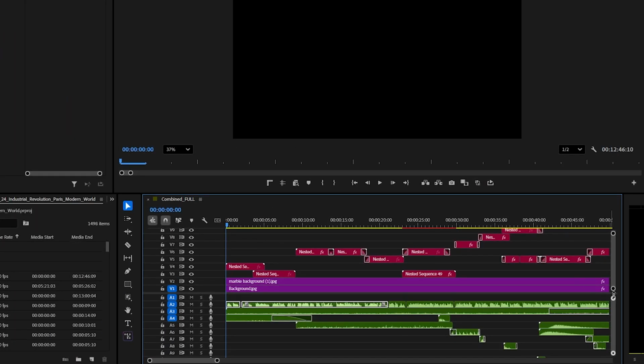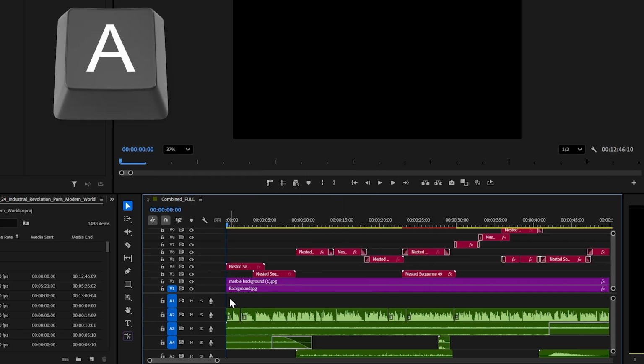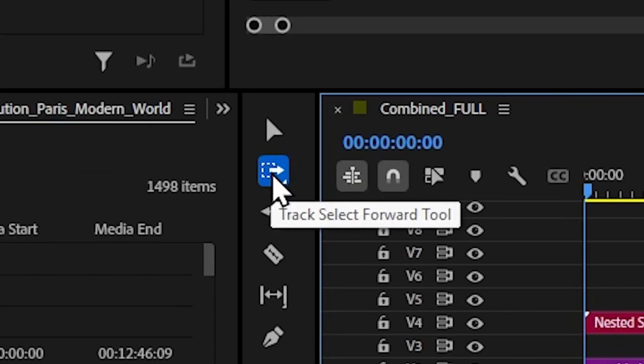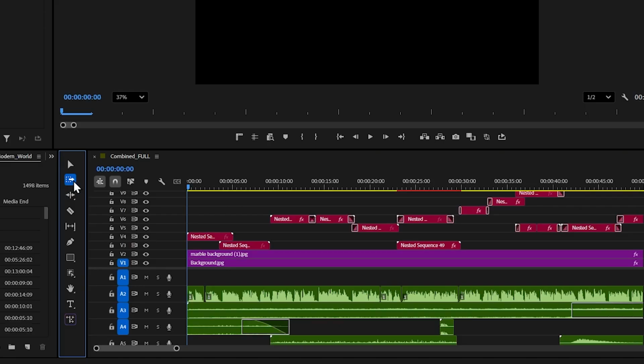And let me just pull up a little bit so we have a better view. Okay. So there's a better way than shift selecting, and that is to select A on your keyboard as a shortcut, or you can just select this button, the track select forward tool. That's the tool we need. So keyboard shortcut is A, or you can just hit that right here next to your timeline.